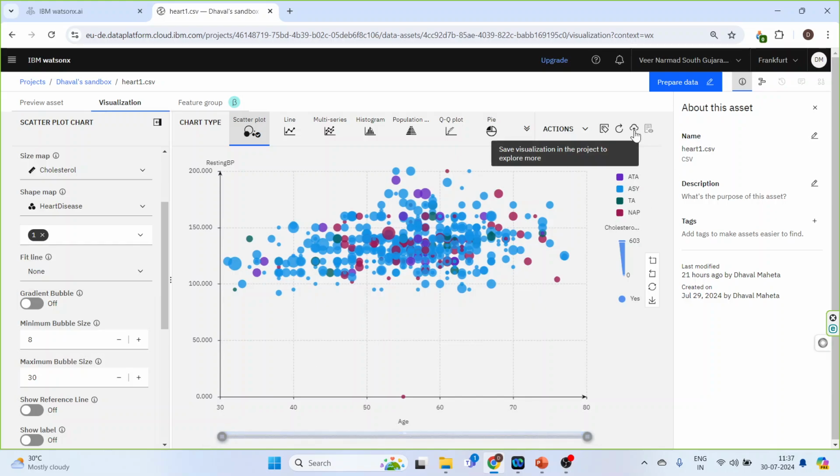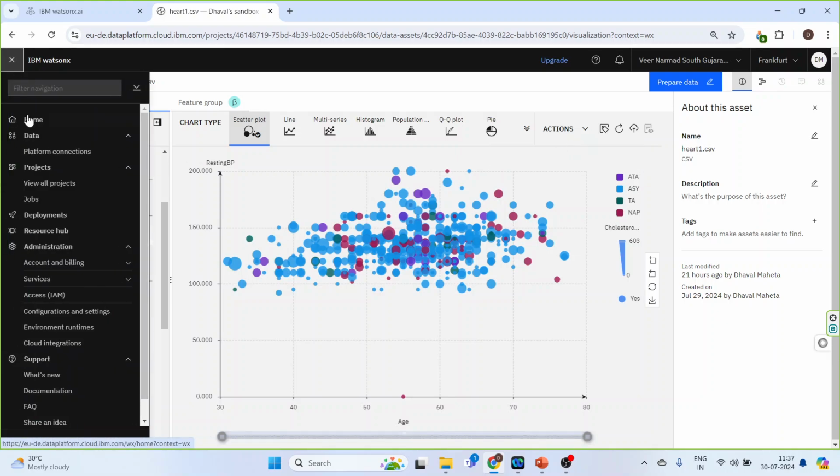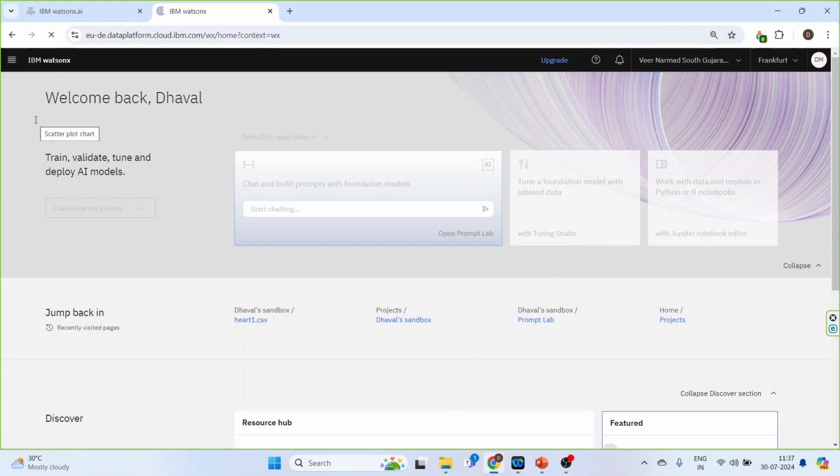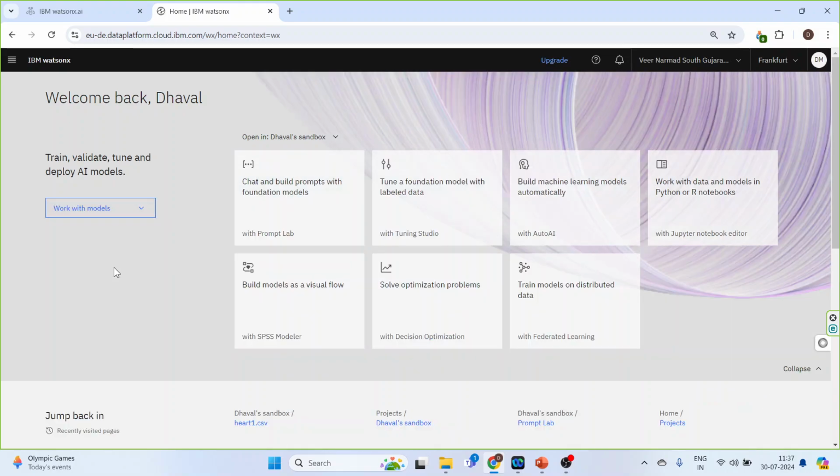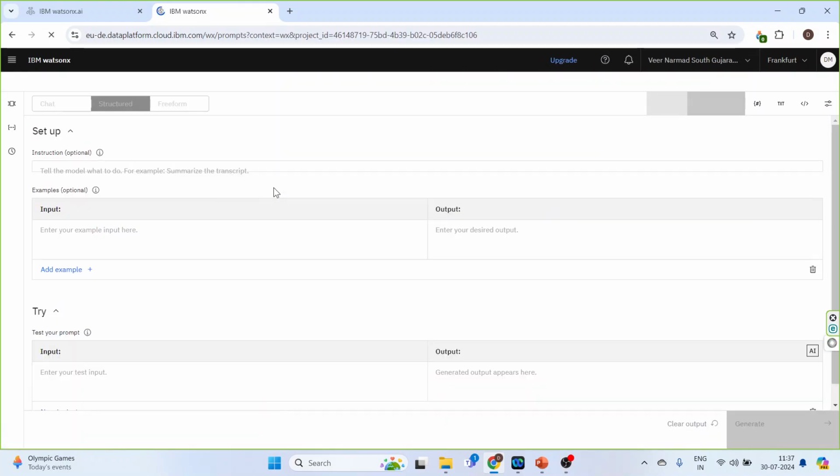We can save this visualization. Okay, now click here and go on the home again. Now from here, activate work with models. So in this, two are active: chat and build prompts with the foundation models, and build machine learning models automatically. We will see the first one, chat and build prompts with the foundation models.